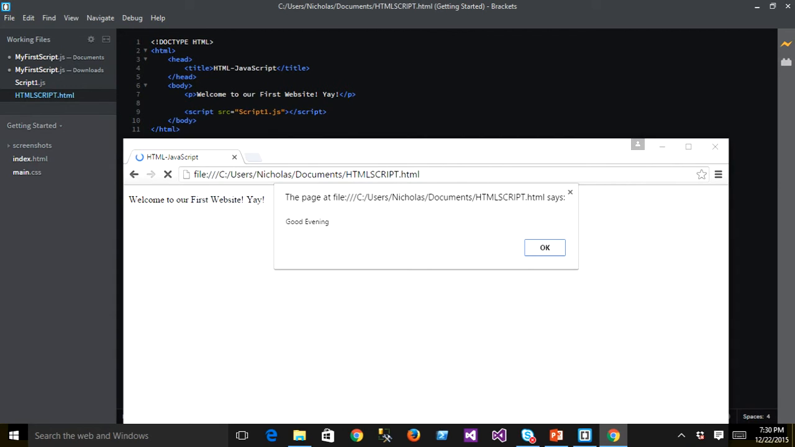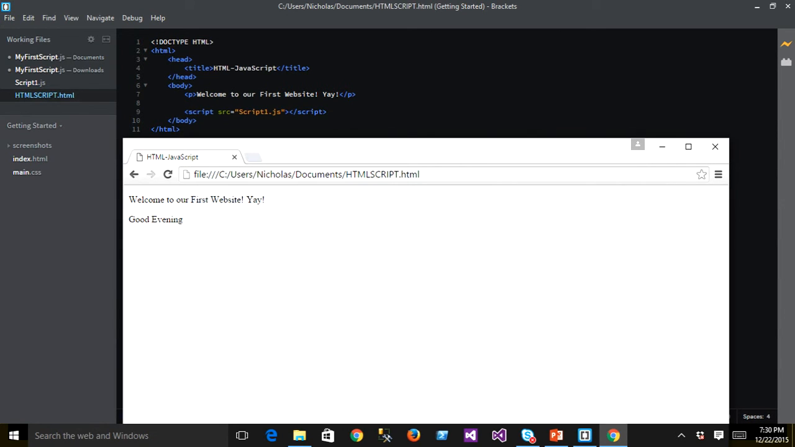And now, as you can see, if you open back up your web browser, you should see that it picked up the evening time. It generated my alert, which is great. And now after I click the OK button, my content should update with good evening, as can be seen right here. Pretty cool, huh?